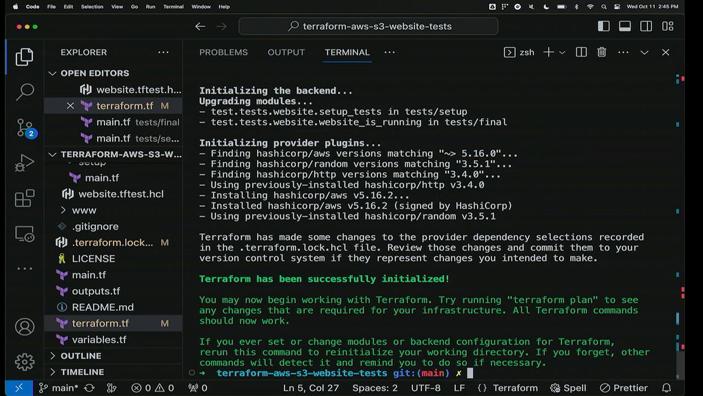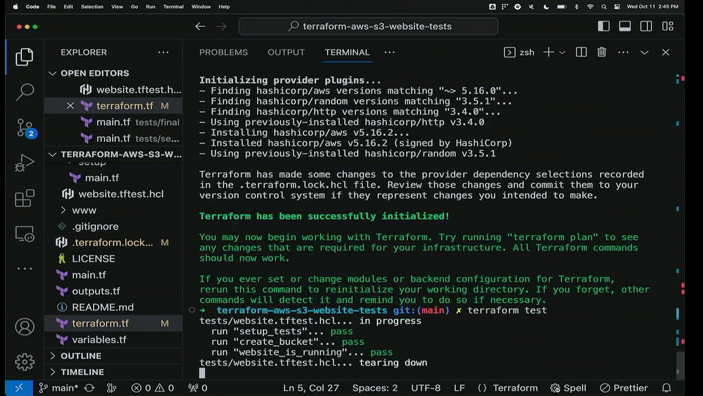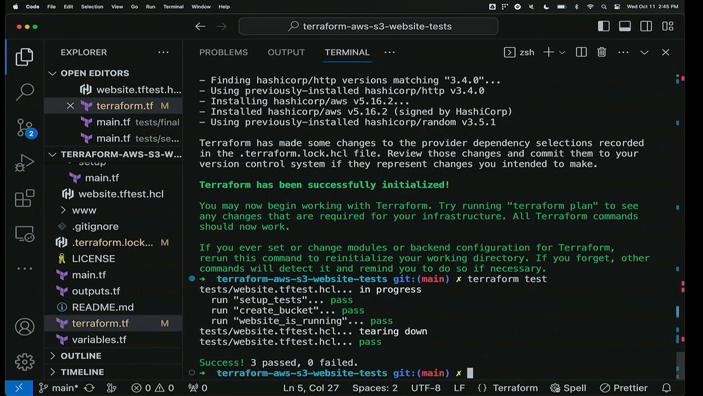And I just want to rerun my test just to make sure that before I commit this up into my source control, everything's working properly. So I'll run Terraform test again. It's going to, again, go out, create the bucket. Looks like it created it fine. Website's running fine. It's going to tear it down. And I think we're ready to make these changes to source control.